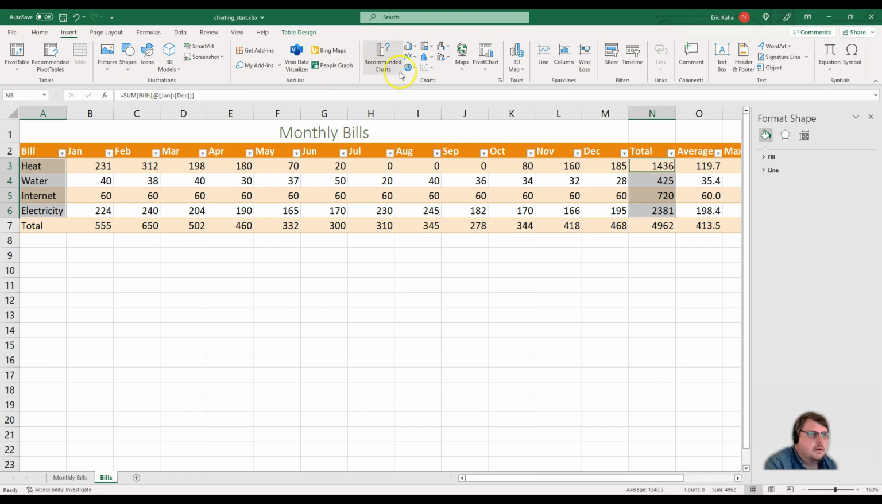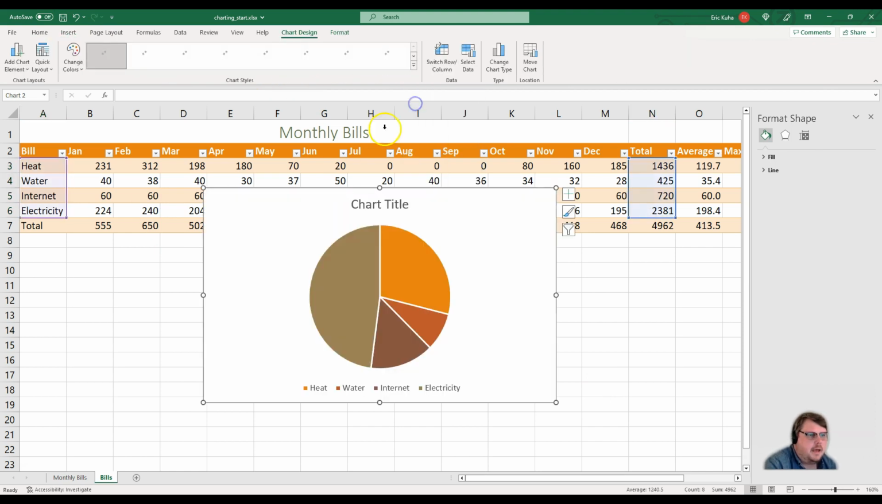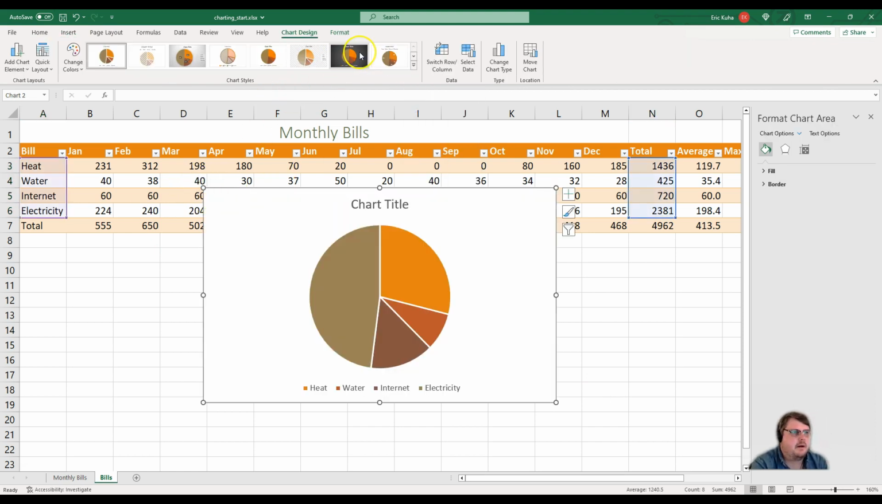Insert, pie chart, 2D pie, done. You can style these up however you like. You can add these styles if you want. But I'll show you a few little tricks to make things look kind of more professional. So here's our chart. We're going to call it bill totals. And then we're going to add some elements.